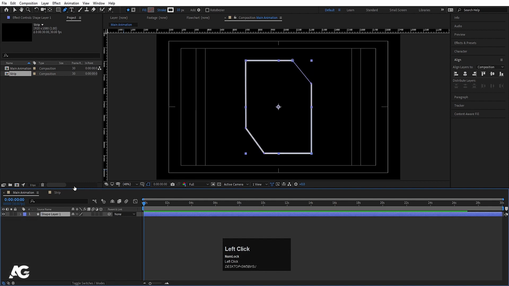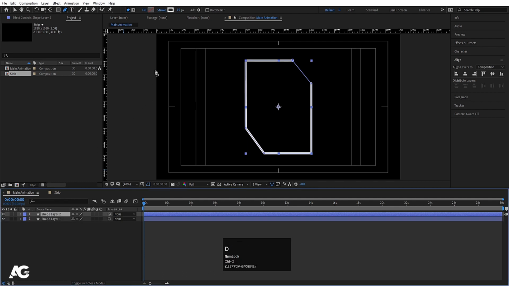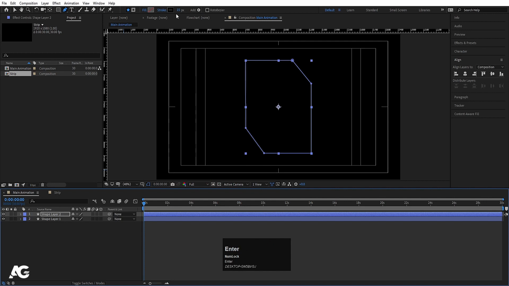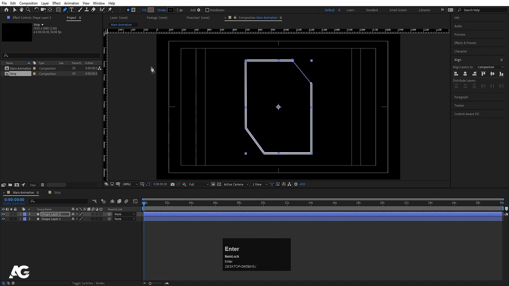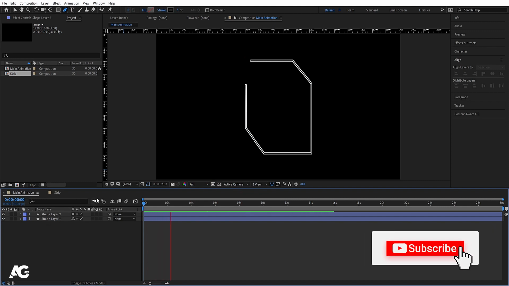Okay, so select this shape layer and let's increase the stroke width to, let's say, 15 pixels. Now select this, hit Ctrl D, and we will change the color of the stroke to black, and for the stroke width I'm going to choose 5 pixels like this. So if I play, I'll get something like this.